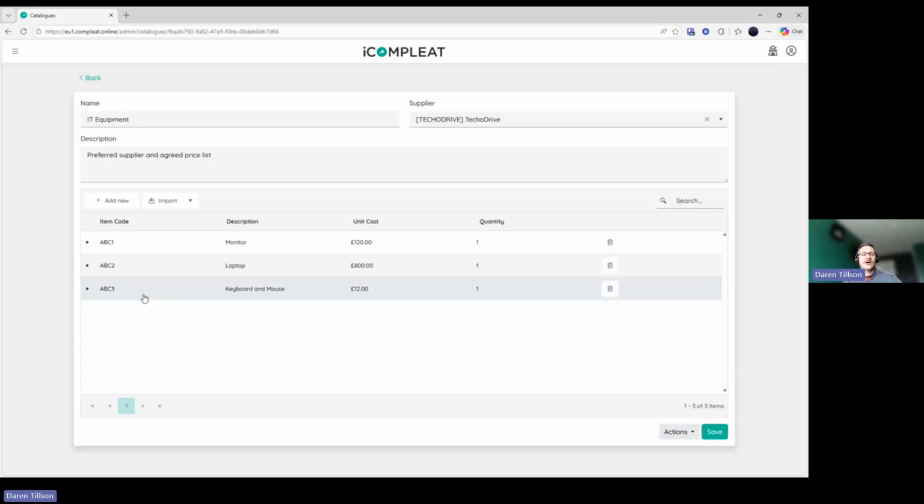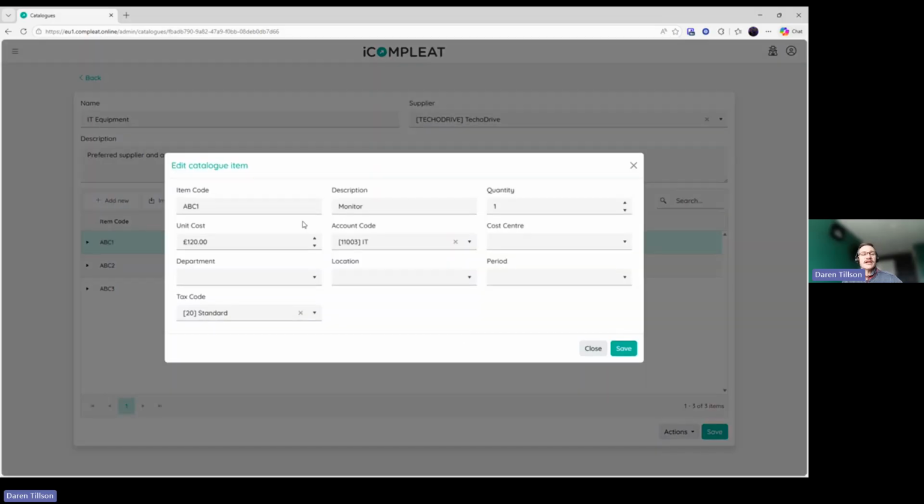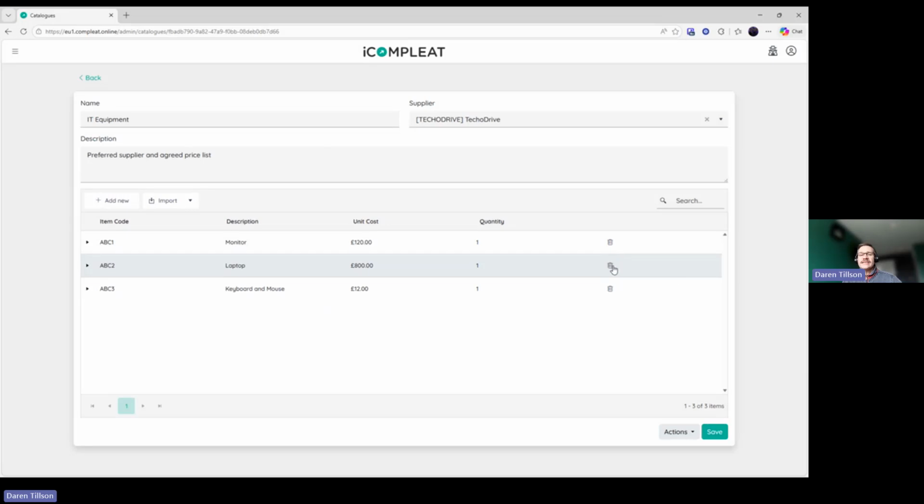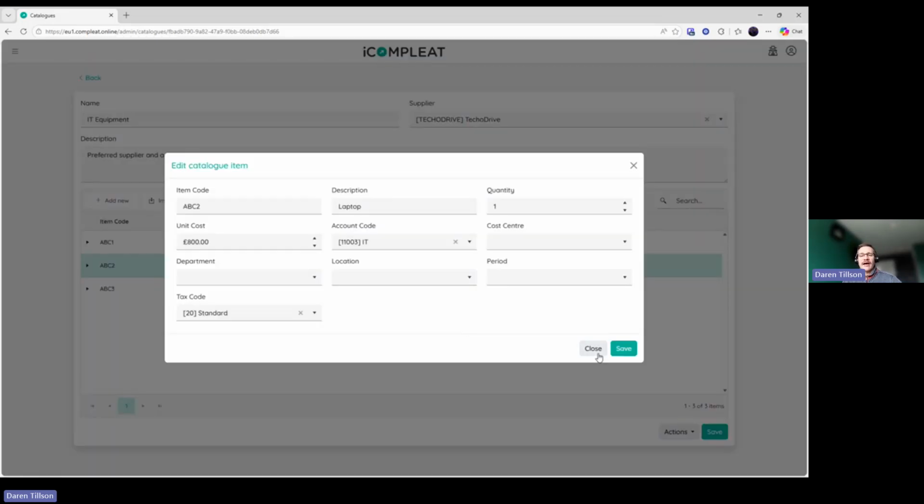Click into there, and you can see this is where I have built my catalog. We've got obviously the name, the supplier that it's for, description, and then our items like so. I can review any existing items just by clicking on the line, and you can see it's giving us the option to preset item code, description, quantity, unit cost, cap code, cost center, and then any other analysis that's required. We can obviously go through and remove items. We can edit anything in there, and we can add new like so.